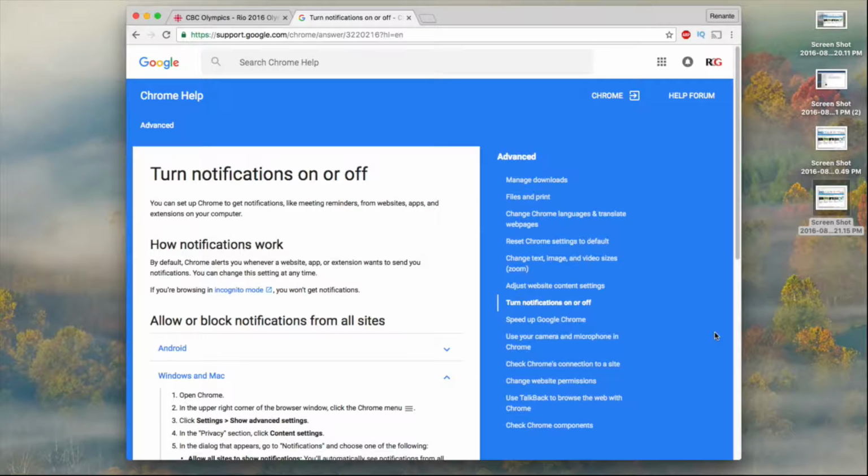Okay, simple enough. That is how you basically take a screenshot on a Mac. So you have the option of just taking a screenshot of the whole screen. You have an option of highlighting a section of your screen and taking a screenshot of that, and you also have the option of taking a screenshot of an entire window that you have open.